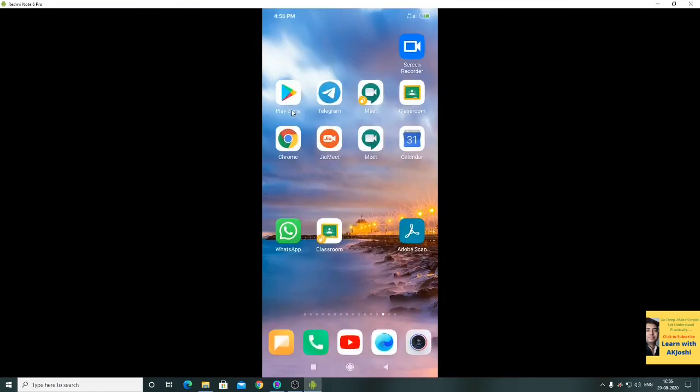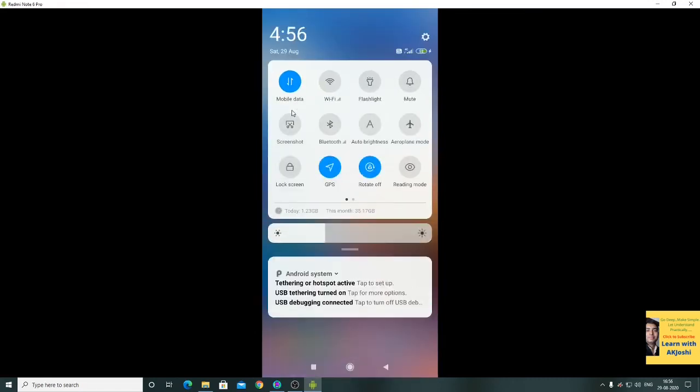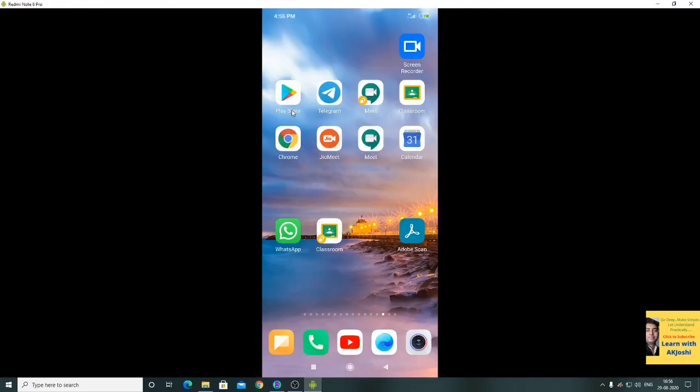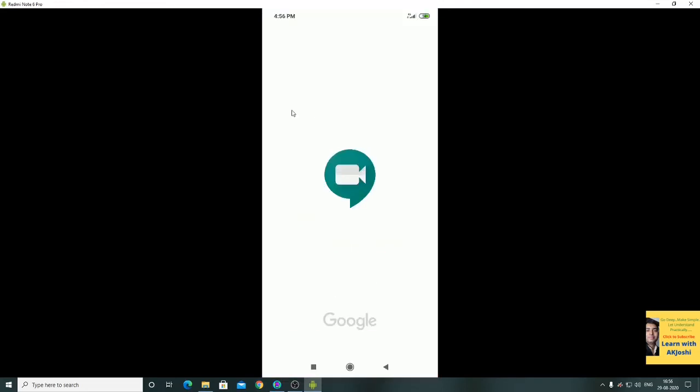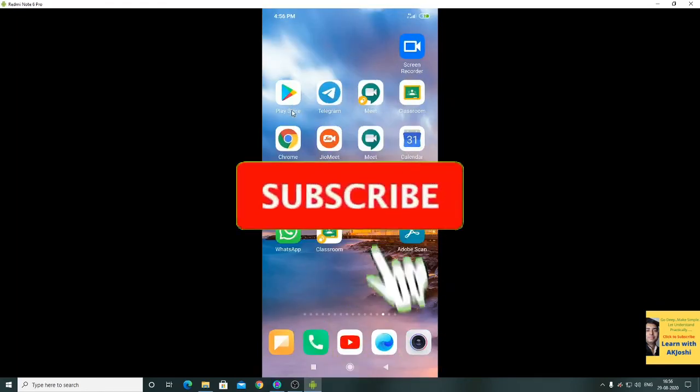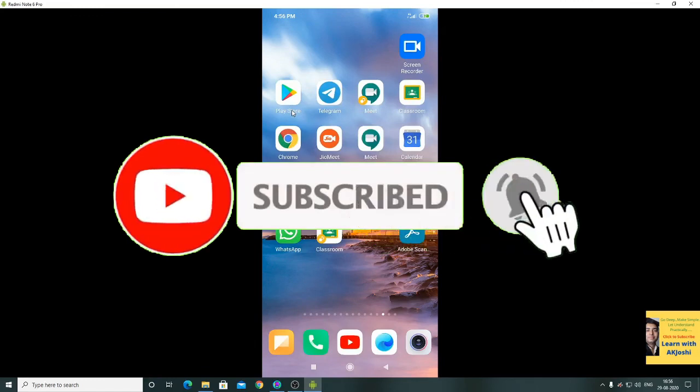Now, there may be a problem with the rotation of the mobile. Suppose you are using the Meet app and in portrait view the video runs fine, but when the view is landscape, there may be a white screen problem. So simply turn rotation off, and always try to use the Meet app in portrait view only. That means don't use it in landscape mode. This will also solve your problem. So I think this will solve the white screen problem on your mobile.